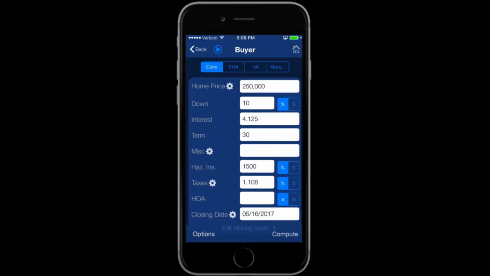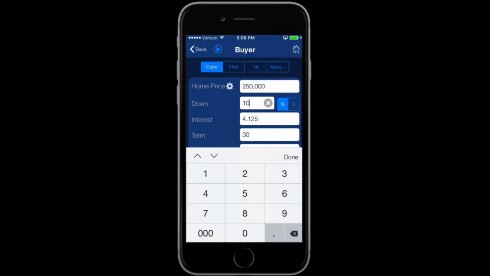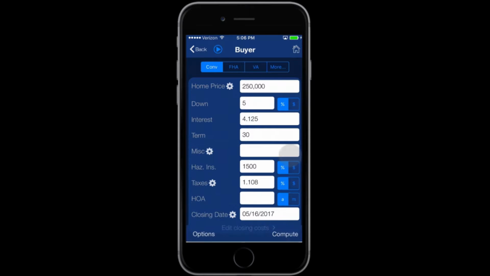Below that is the down payment option. You'll see it pre-populates at 10%. I know that my buyer is only going to put 5% down, so I'm going to tap the 10%, back out the 10, and tap 5. Now that I'm finished, in the top right hand corner of the keypad, I'm going to hit done.